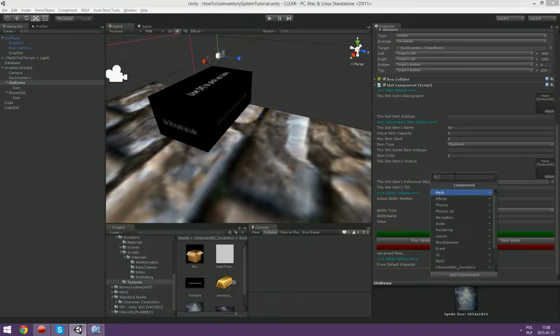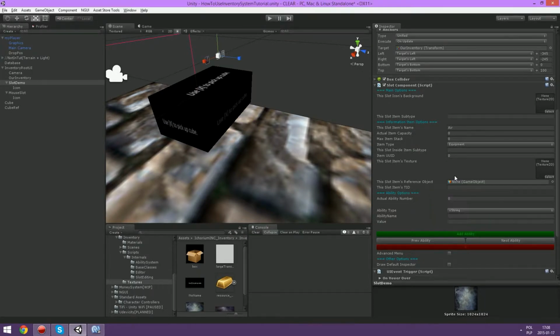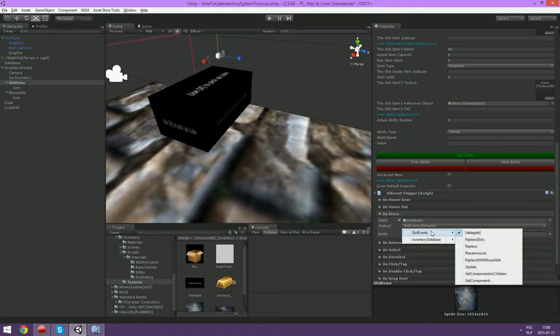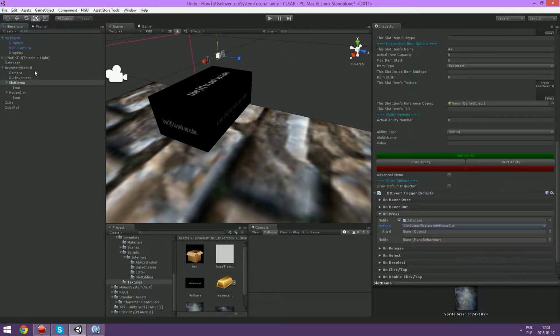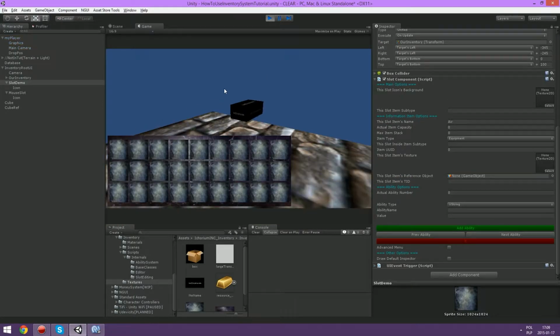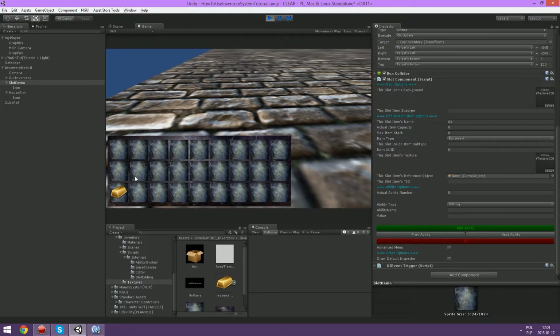If you use a GUI, you will have an event trigger. On press, select the database. Database has a slot event script attached to it. Click replace with mouse slot. That's why we have it. And as the argument, set this slot component. And now, when we pick that item, we should be able to move it.